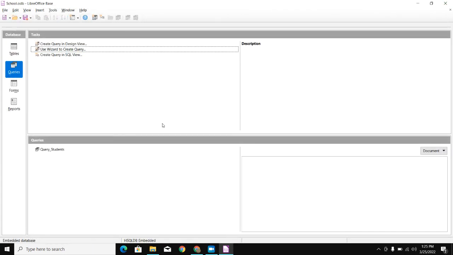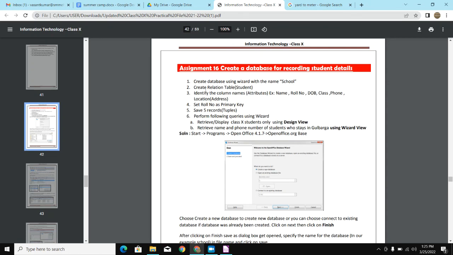Okay, we have learned two things here. The first thing is creating the table using the wizard, and the next one is that we have executed two queries. One is using the design view and another using the wizard view.